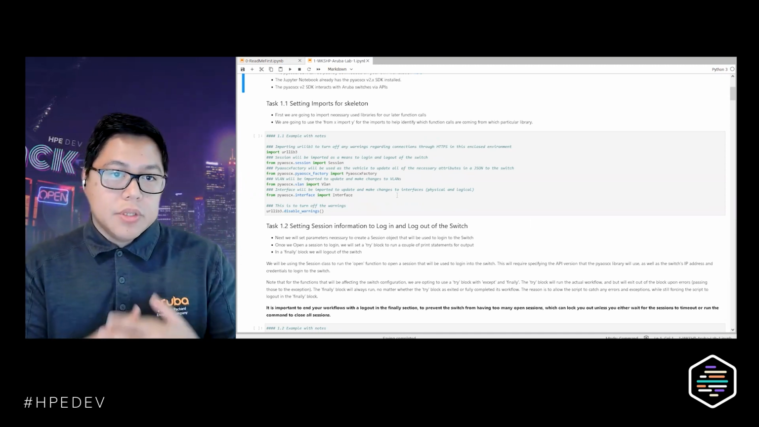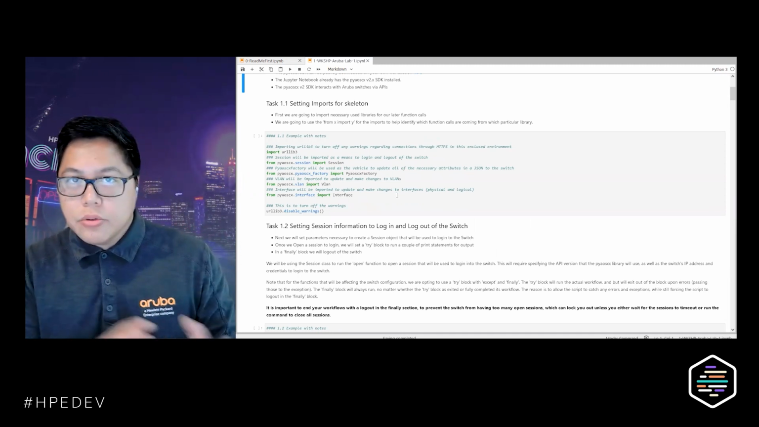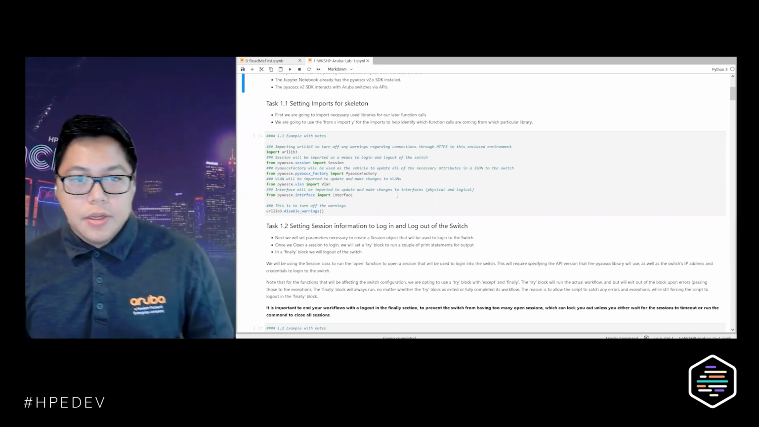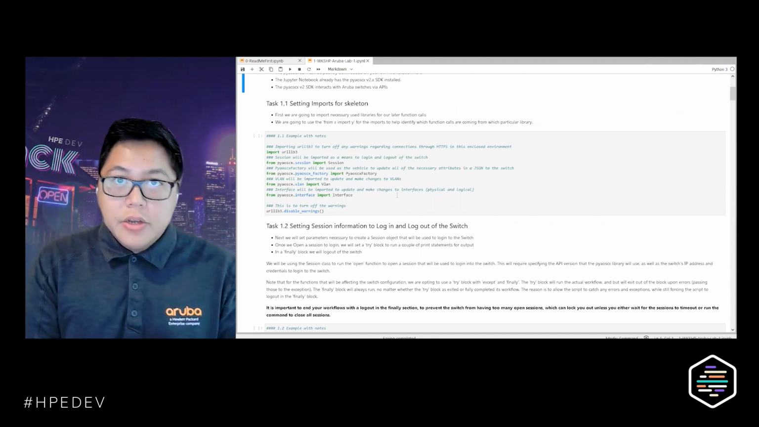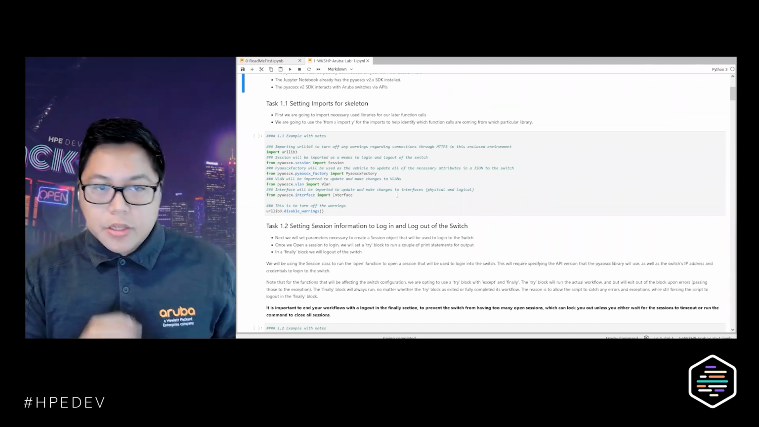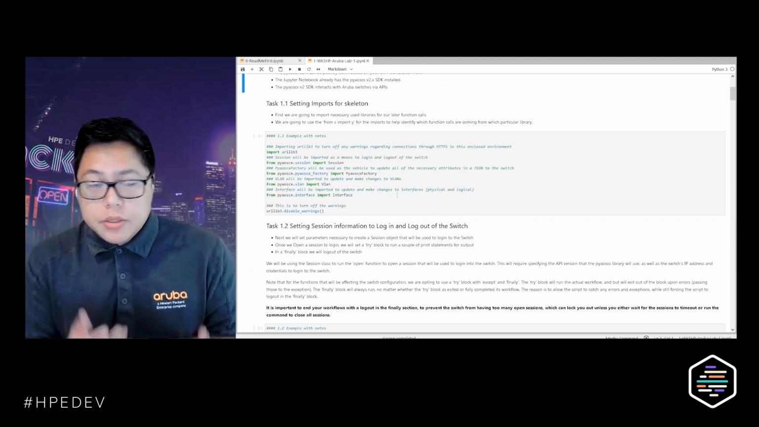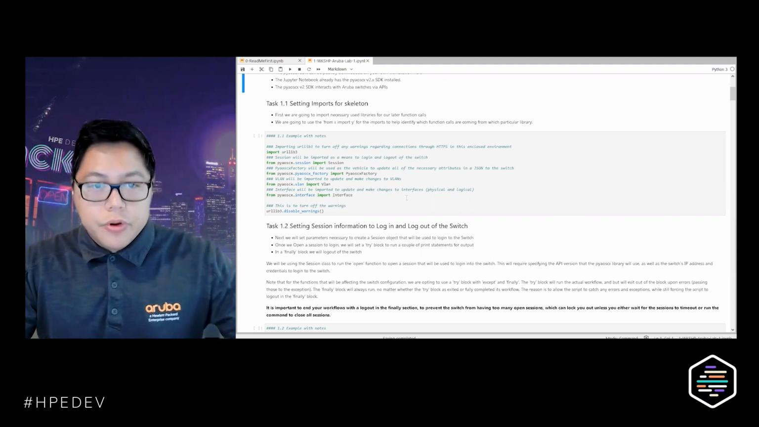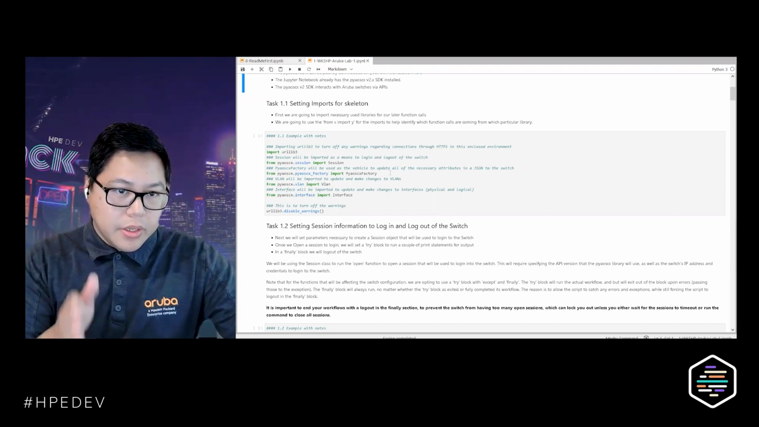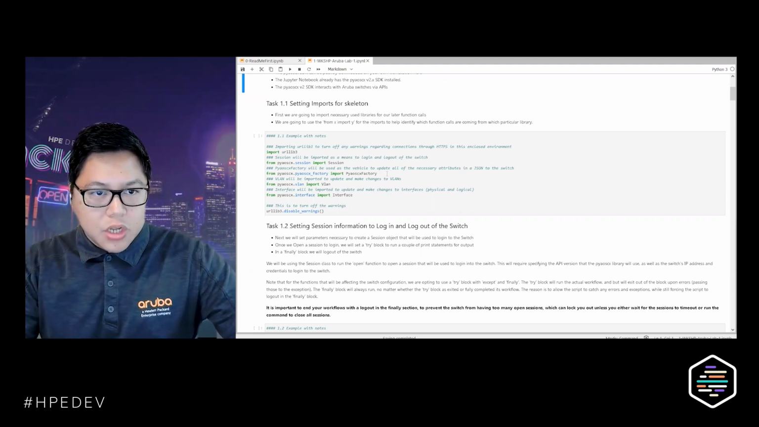We're setting up the framework for a skeleton so that you could use this skeleton for any future scripts that you want to run for CX. By the end of this task, you'll be able to just copy this skeleton into your own script, make any adjustments, and utilize it for your own programming. And these are some of the libraries that we're going to use in this workshop.